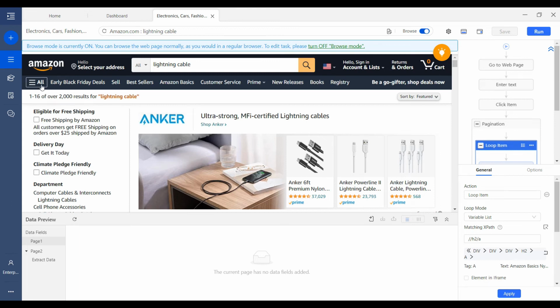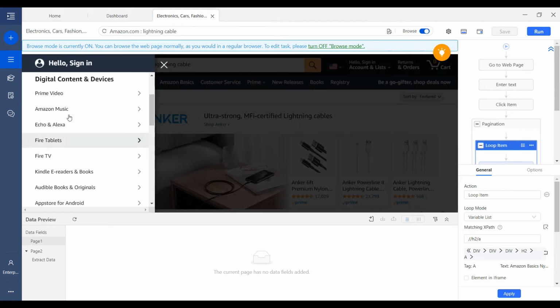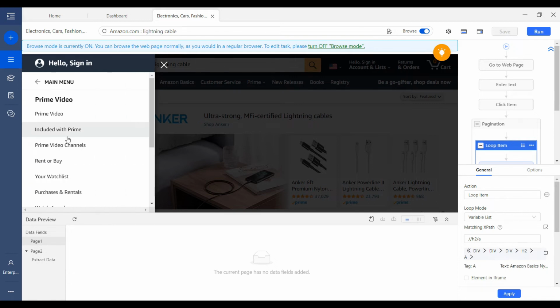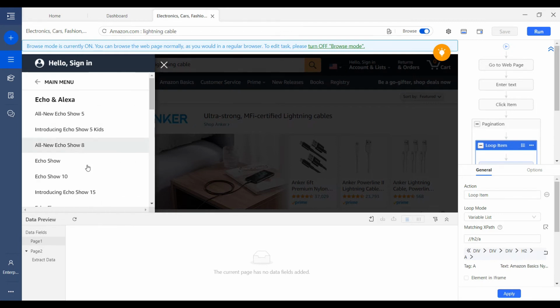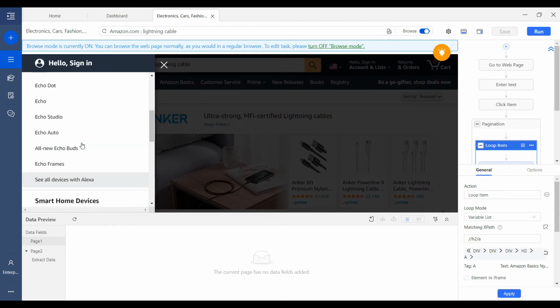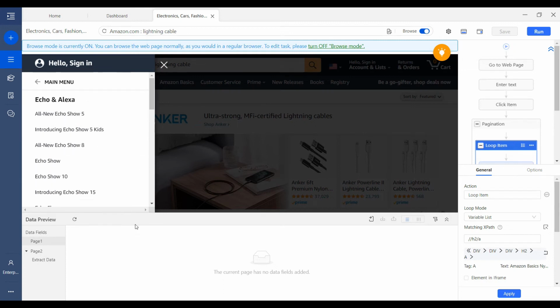For example, you want to scrape from these categories, and we need to go to each category page first, then click into each section under it. The number of sections is different for each category, so we may use a variable list to include the sections. If you use a fixed list, for those categories that have more sections, they won't be scraped completely.